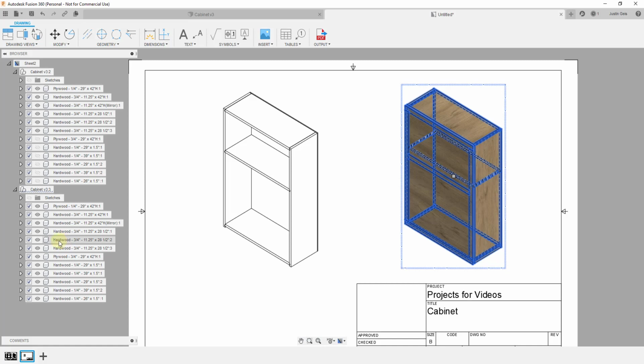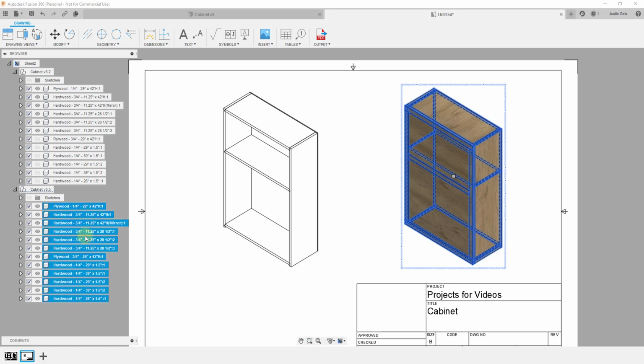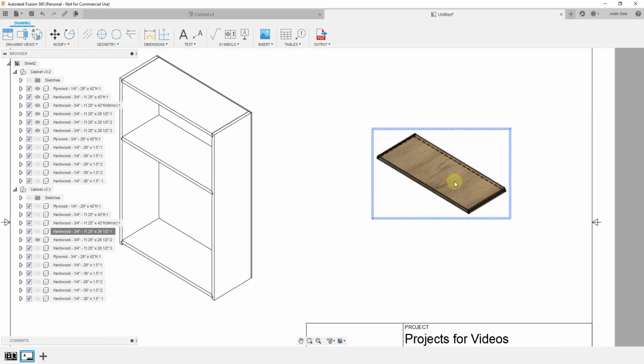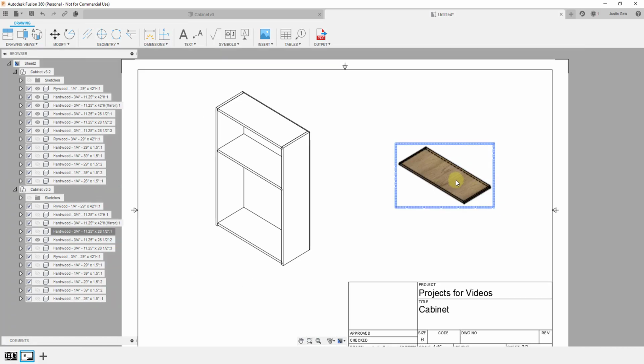So in this case, I'm going to find this particular shelf right here. And I am going to basically do a shift click to select everything. Then I'll do a control click in order to deselect that one object. Then I'm just going to right click and do a show or hide. And so what that means is I now have the ability to just look at this individual shelf right here.